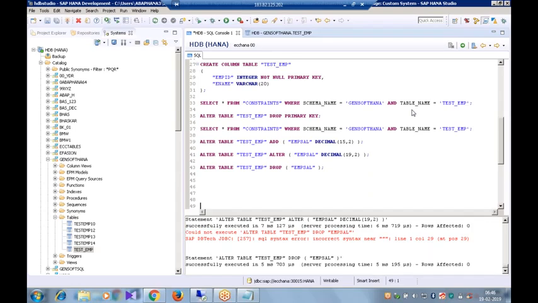Yeah, in SE11, yes, I can add the column anywhere. I can insert a blank row, and then I can do it. But here it will always be added at the end of the table.